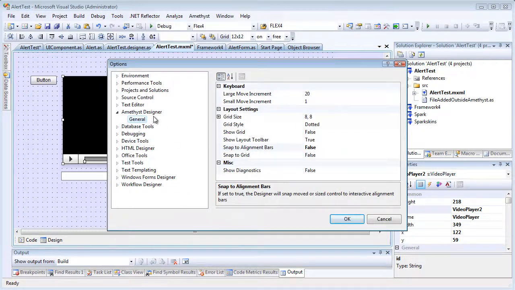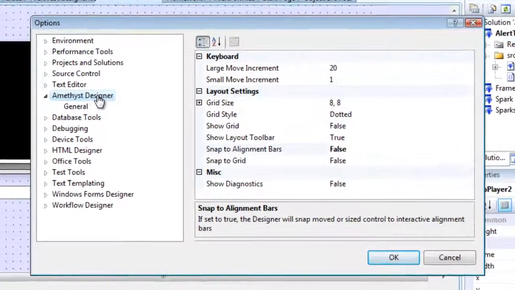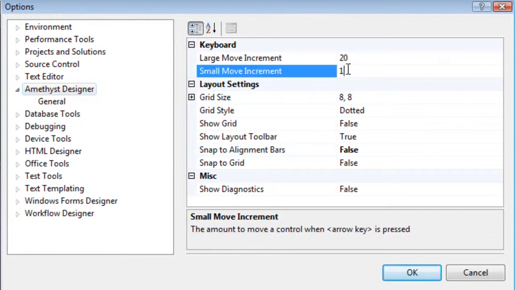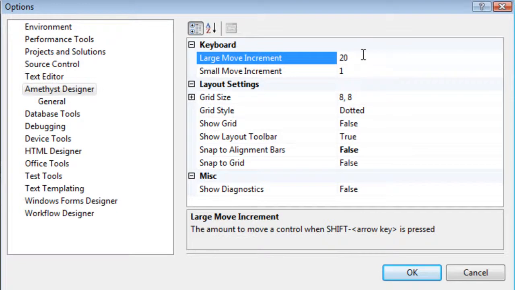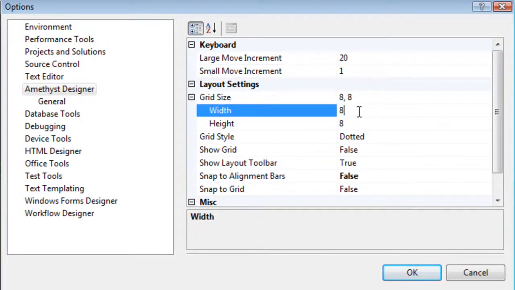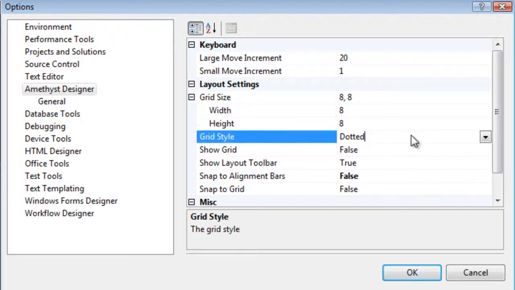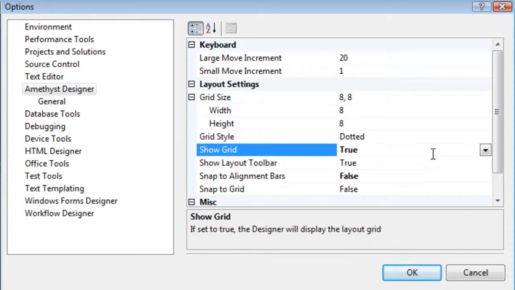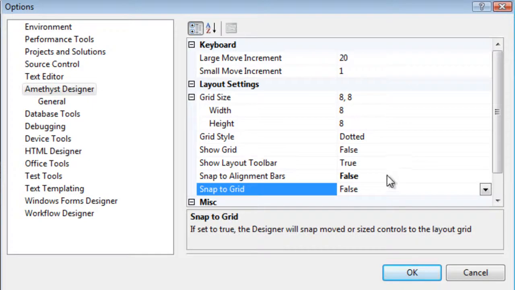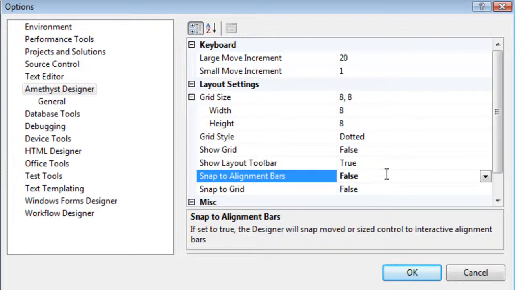And here you can alter the increments by which selected controls will move when you use the arrow keys, or when you move them by pressing Shift with the arrow keys for larger increments. You can set the layout grid size and its style, dotted or solid lines, and whether it's shown by default. And you can toggle Snap to Grid and Snap to Alignment bars. Alignment bars are the lines that appear on the fly when you drag controls to show which other controls they align with.